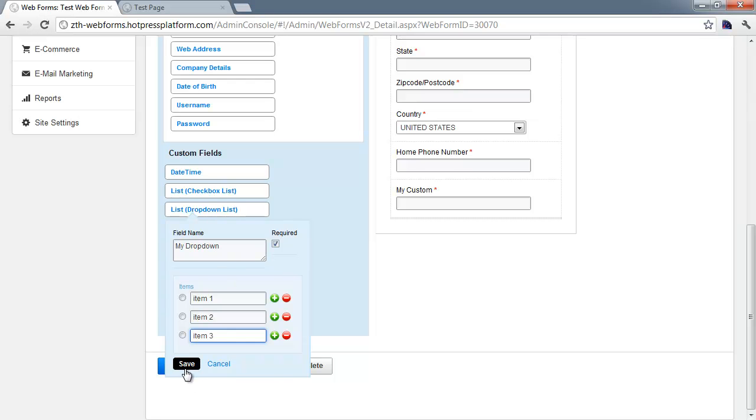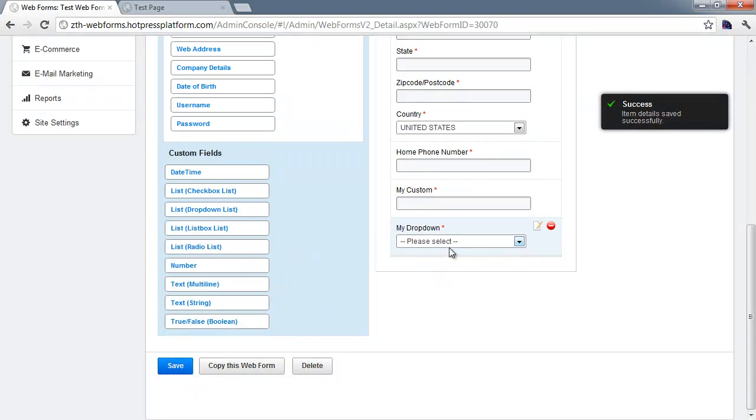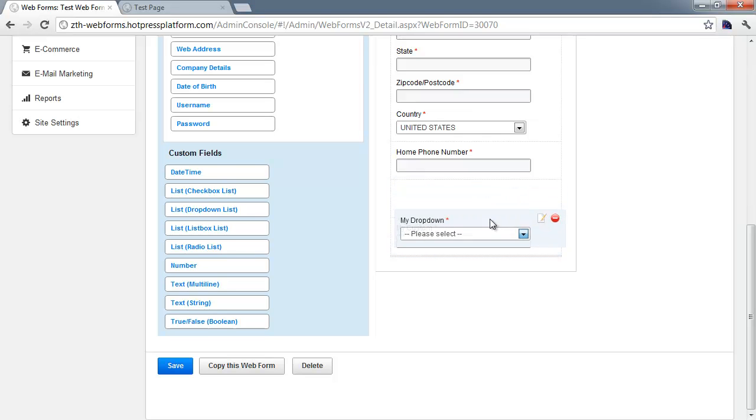When you're done with that field, you can just click save, and it's going to give you the drop-down list. Even in the preview pane, you're able to see what that's going to look like with your items on there. Again, you've got the same mandatory and delete options. You can move these up and down. So same capabilities there.